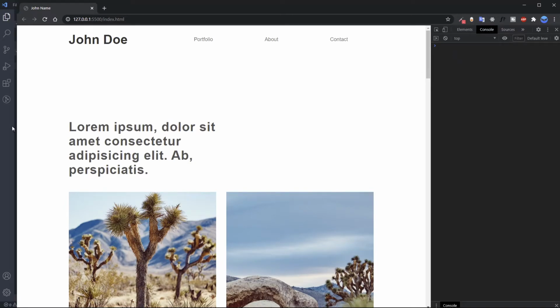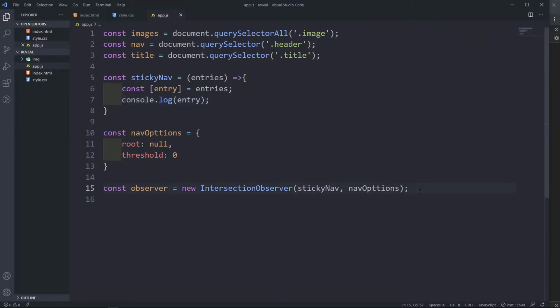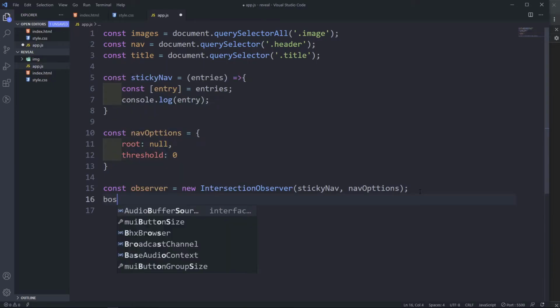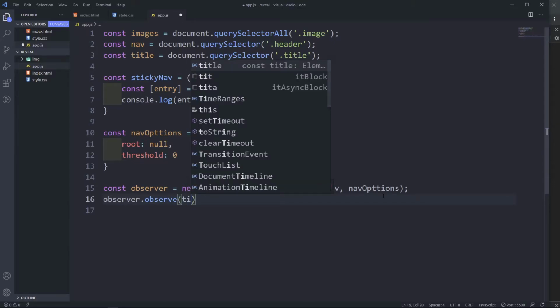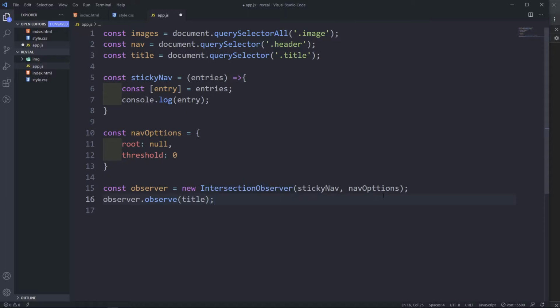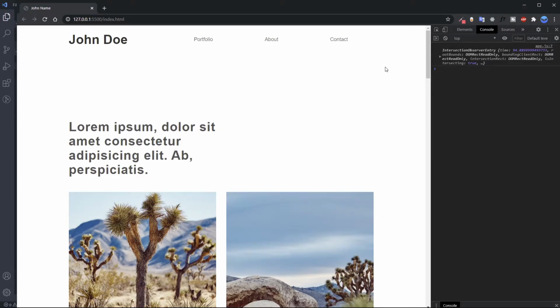Oh, I forgot to do something down here. Below the observer, we need to do observer dot observe. So what are we trying to observe? It's going to be the title. That's what we're observing. So we're observing the title. So all right, let's see.